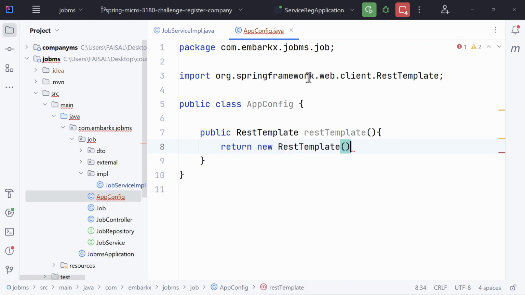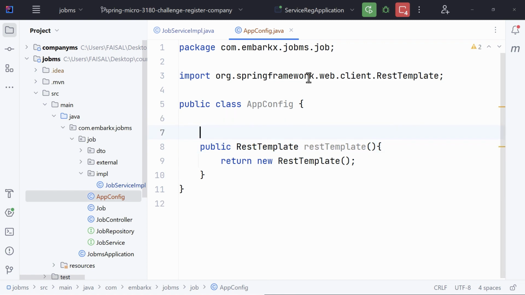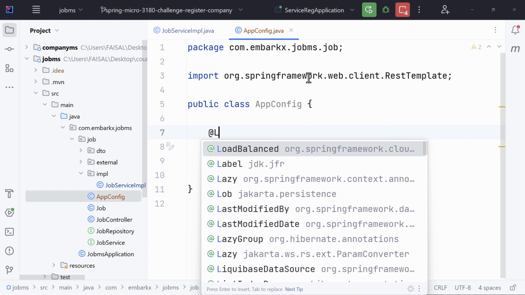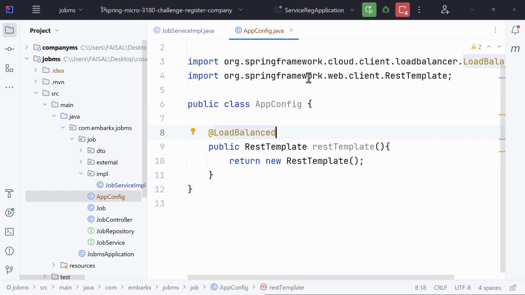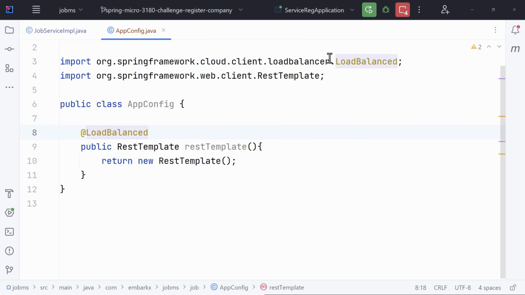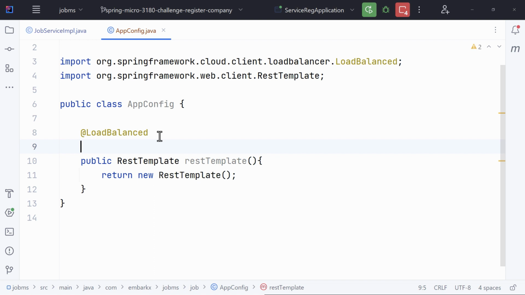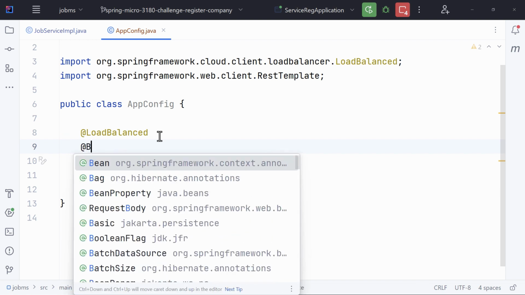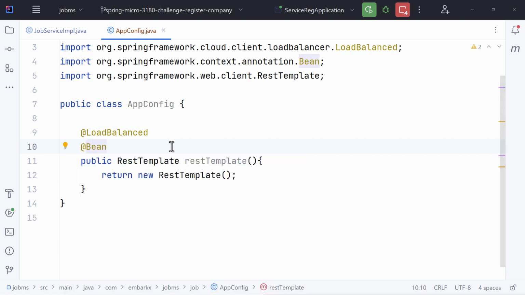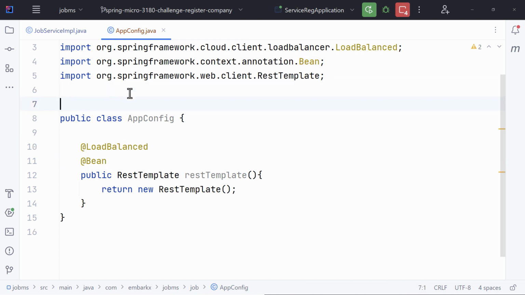Now, what is the benefit of doing this? This is going to be load balanced. So we are going to add this LoadBalanced annotation over here, as you can see. And I'm going to tell that this is a Bean. Now, what does this mean? Specifying Bean tells the Spring Framework that it needs to manage this object, or the objects of this class. And here I'm going to specify Configuration.